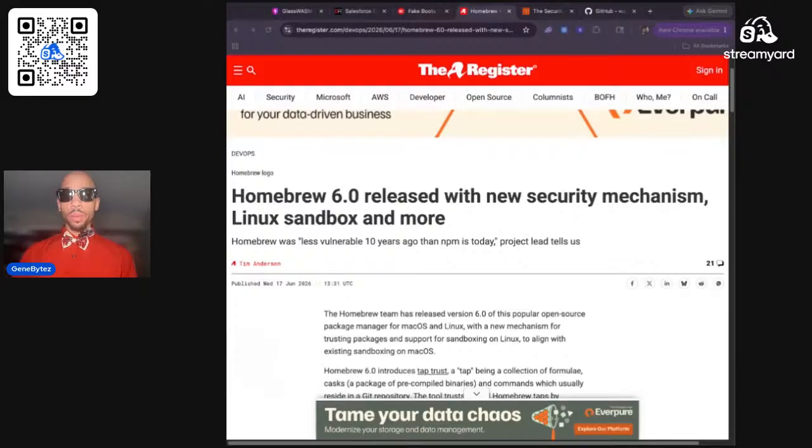The broader point, Homebrew is moving toward more intentional trust, which is good because the developer workstation is the new battlefield. You have an extension risk, you have package manager risk, you have build script risk, you have CI/CD risk, you have dependency confusion risk, binary replacement risk, credential theft risk.